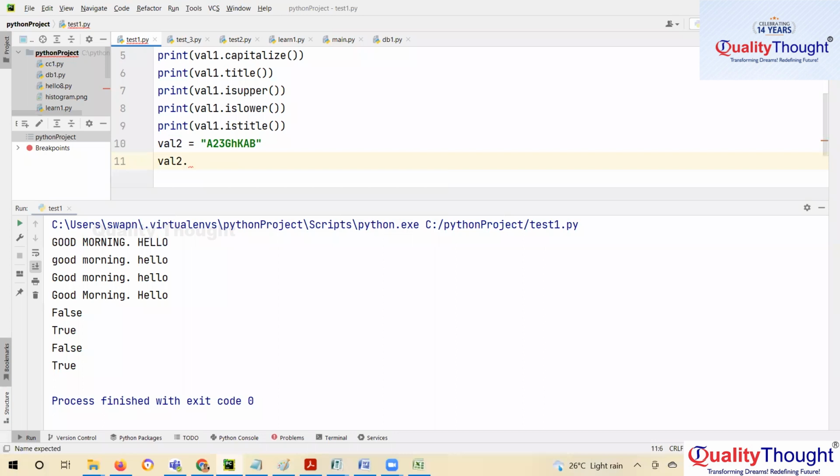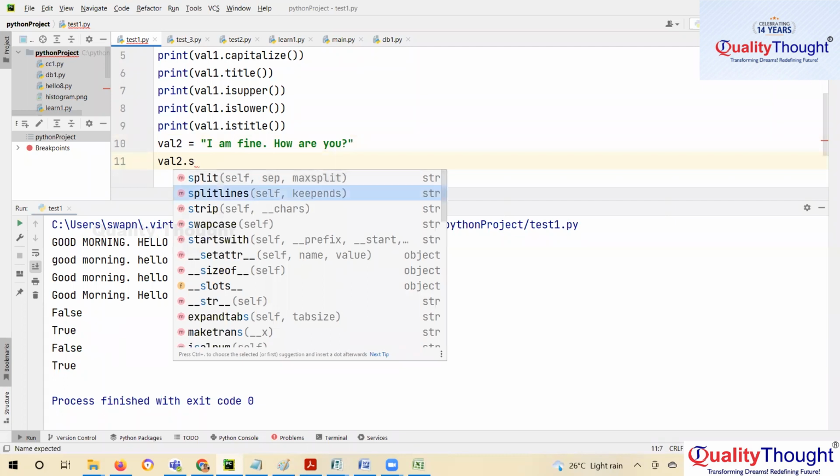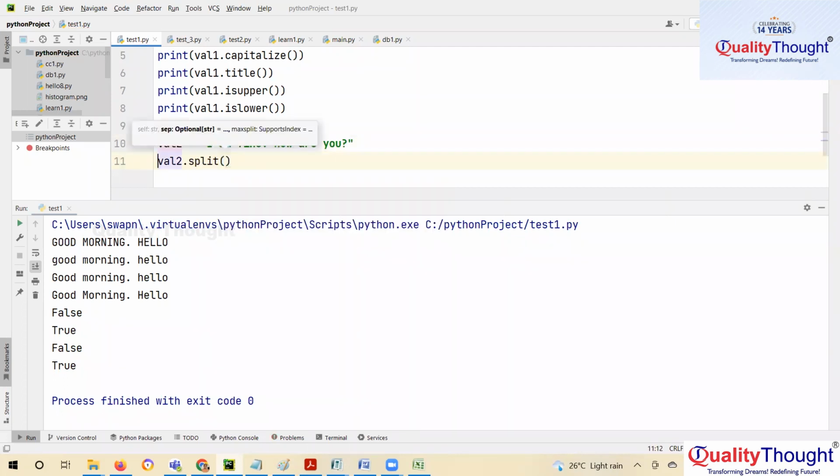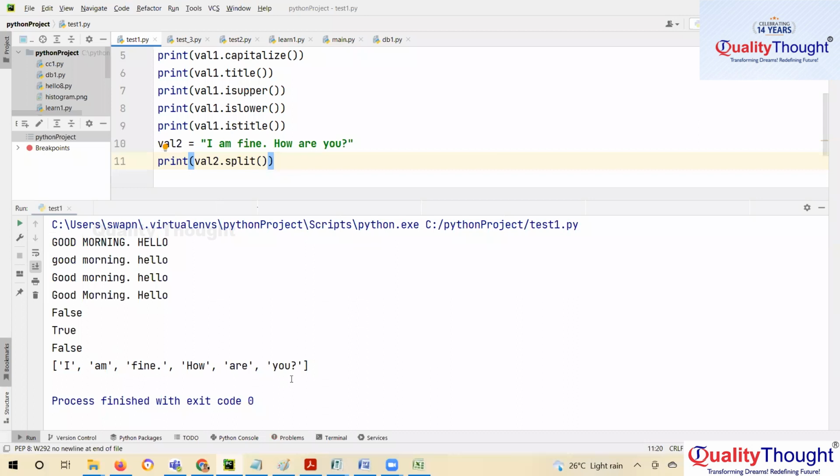Now, we'll talk about a few other functions. We have something called split and join. Okay. So let's say I put a sentence here: I am fine. How are you? Okay, I want to split it into different words. So I'll say val2 dot split, and I print val2 dot split. Okay, and when you run it, see, I am fine. How are you? is broken.